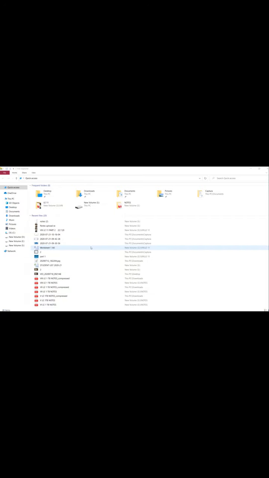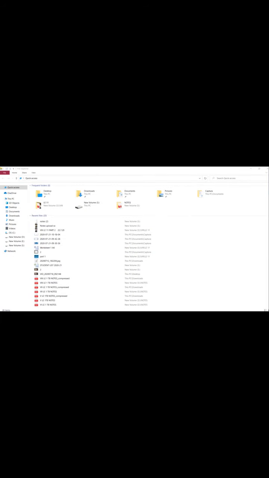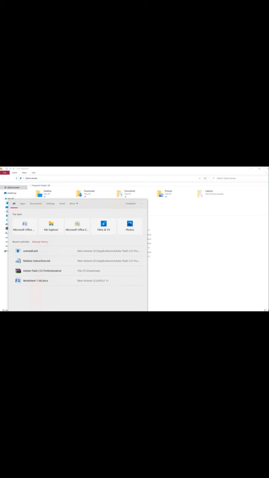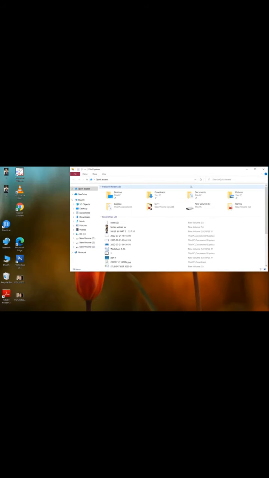In All Programs, we'll be going to Accessories, and in Accessories you'll be going to Windows Explorer. This is my Windows Explorer.